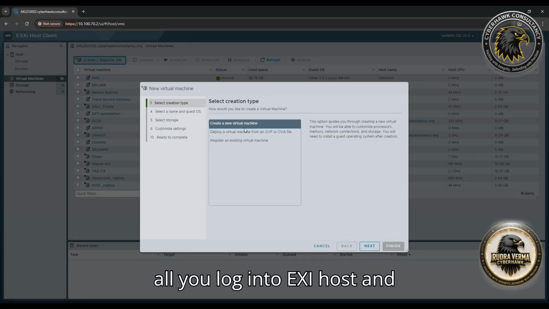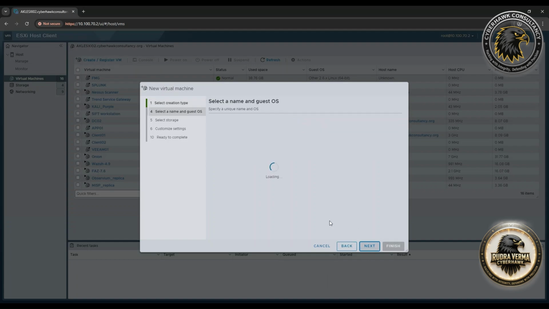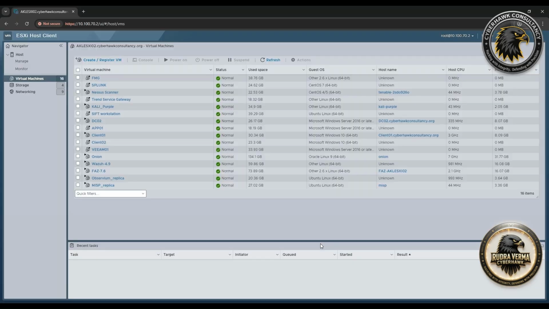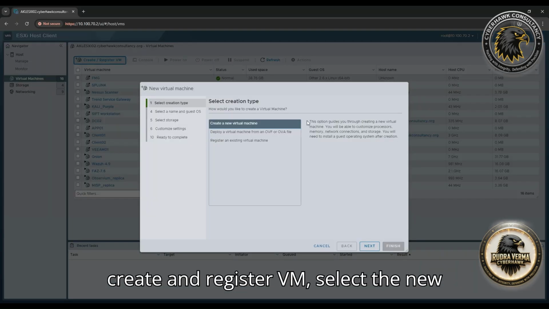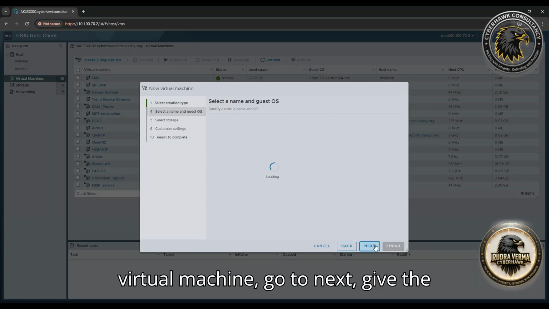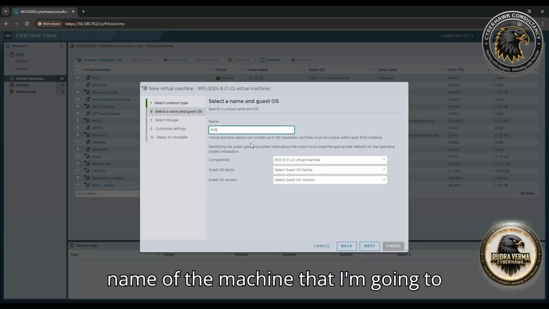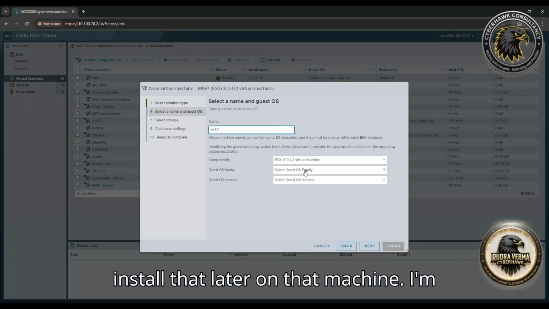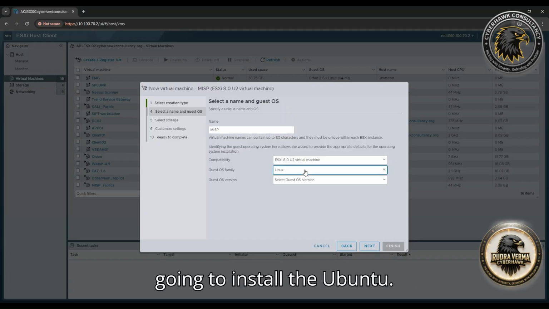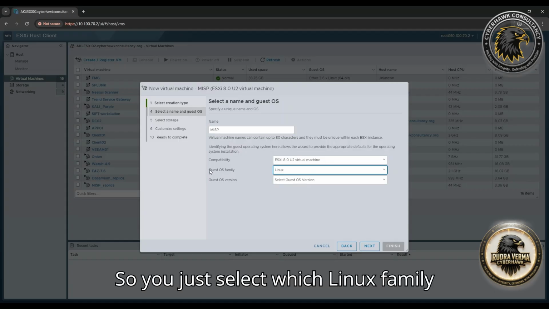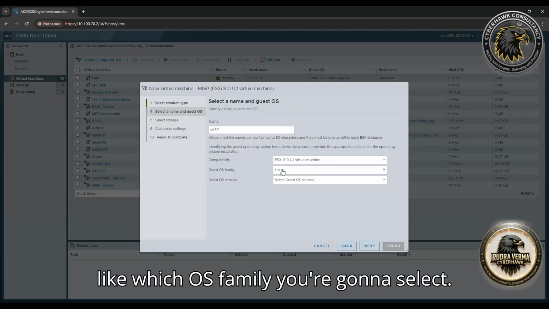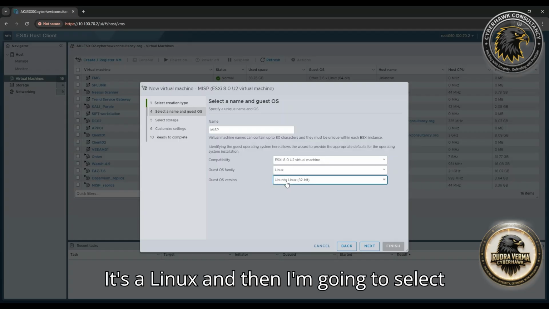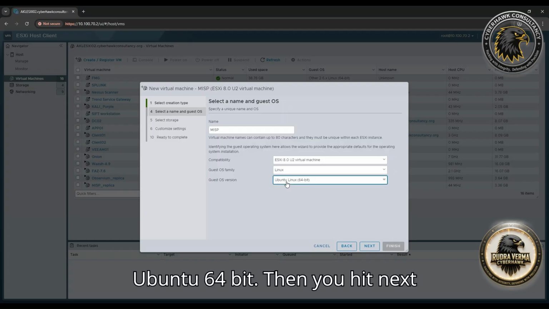So first of all, you log into the ESXi host and then you click on create and register VM, select the new virtual machine, go to next, give the name of the machine that I'm going to name as MISP because we're going to install that later on that machine. We're going to install Ubuntu, so you just select which OS family you're going to select. It's Linux, and then I'm going to select Ubuntu 64-bit.